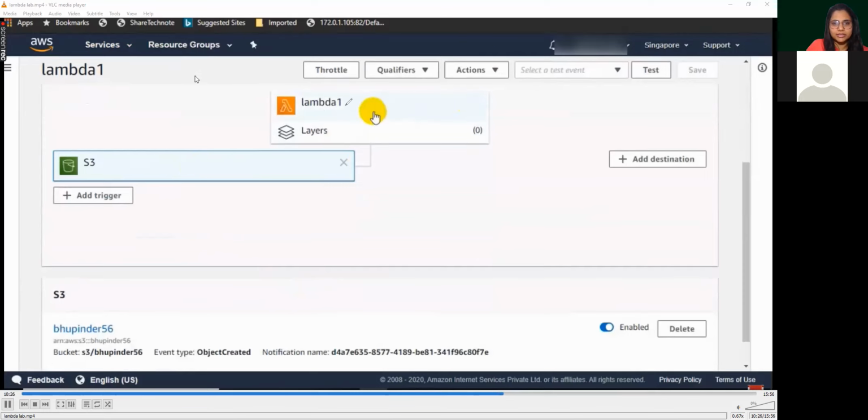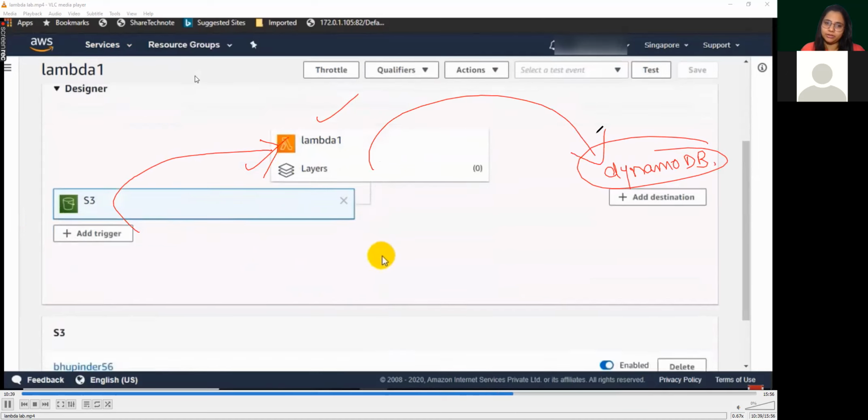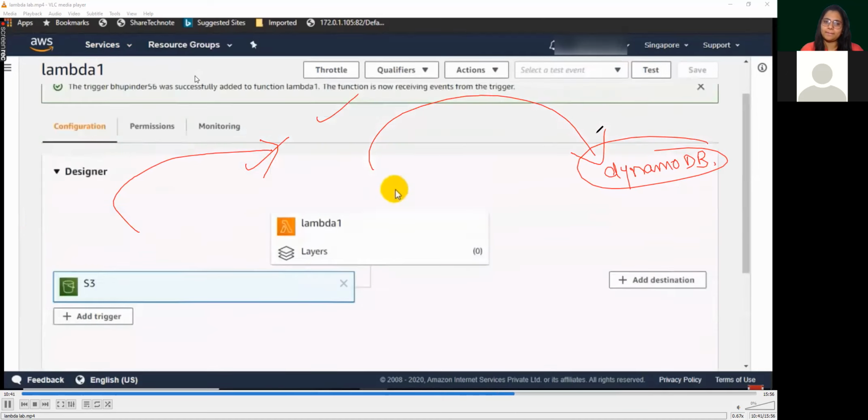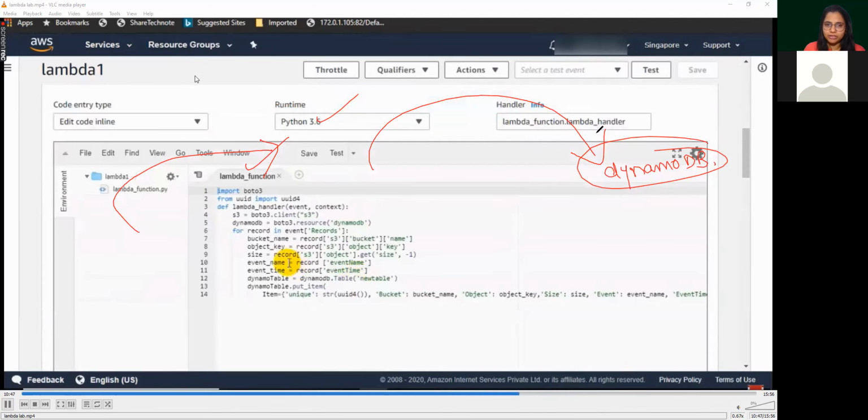Now the S3 bucket is created and Lambda is created. Now we want to add a destination. The destination we were saying was DynamoDB, right? We are saying that any information that comes from S3 will go to Lambda, and Lambda will add it into the DynamoDB table. This is the work we are doing. What will be the next step for us? We have to create a DynamoDB table. Now we have created this code inside it.